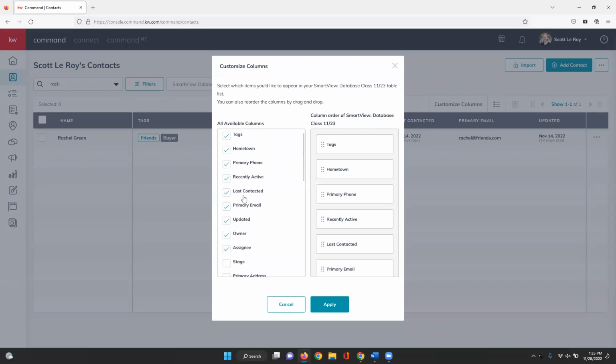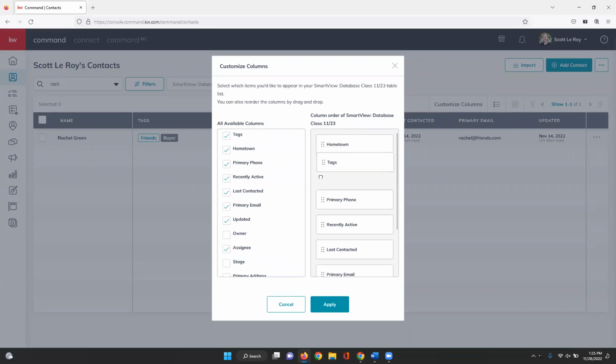So if I do not want to have owner as one of my columns, I can uncheck that. I can also drag and drop to prioritize these columns. If I want primary phone first, I will just do that. And once I am satisfied with how I set this up, I will go ahead and hit apply.